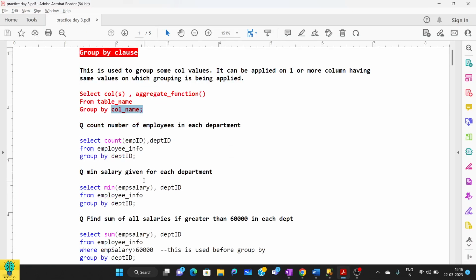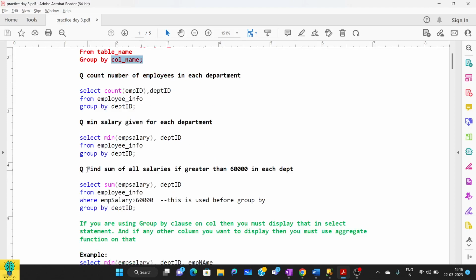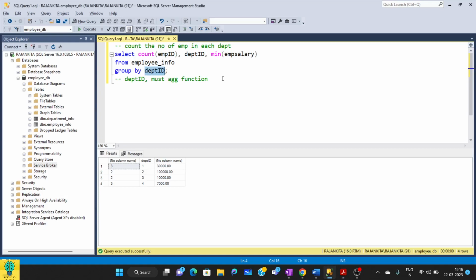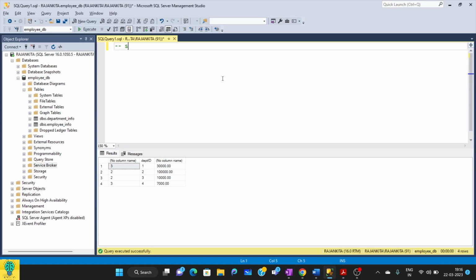So we have done the minimum salary. Now we can also use where condition, where clause with this group by. Suppose we have to find the sum of all the salaries, if it is greater than 60,000 in each department. So what the question says is the sum of all the salary if the salary is greater than 60,000 in a given department, what you have to do is you have to sum up. So before doing that, let's just check out our table again.